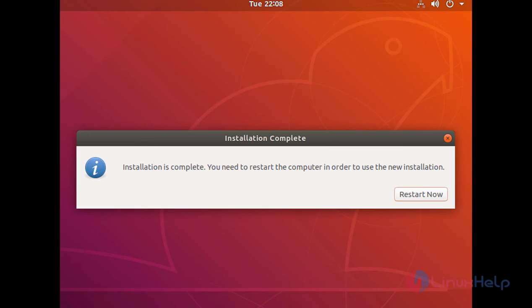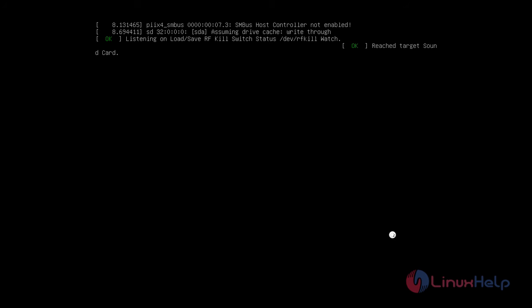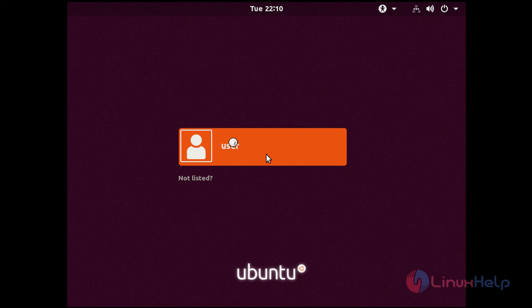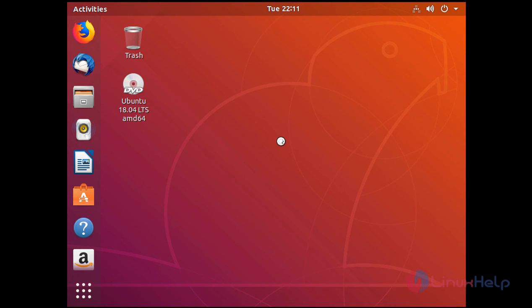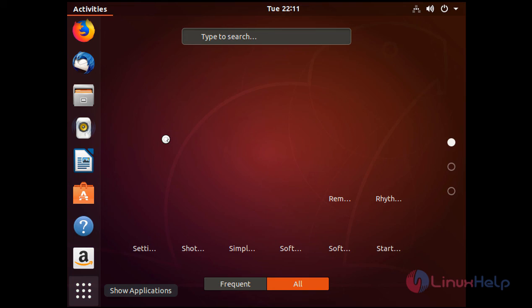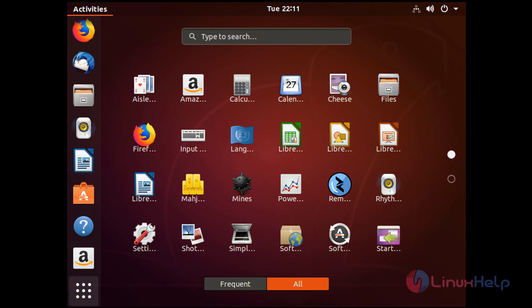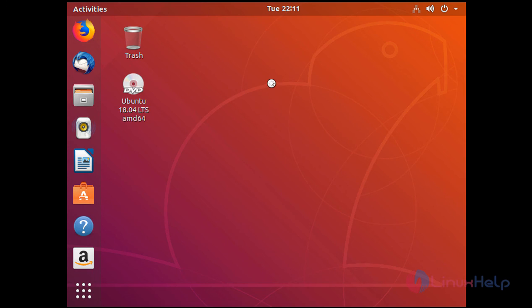And if you see here, that's it, the installation is complete. Now you have to restart. Now you have to log in. So as you can see here, this is the new interface of Ubuntu 18.04, and it has so many features, and we will show you the features in our next video.